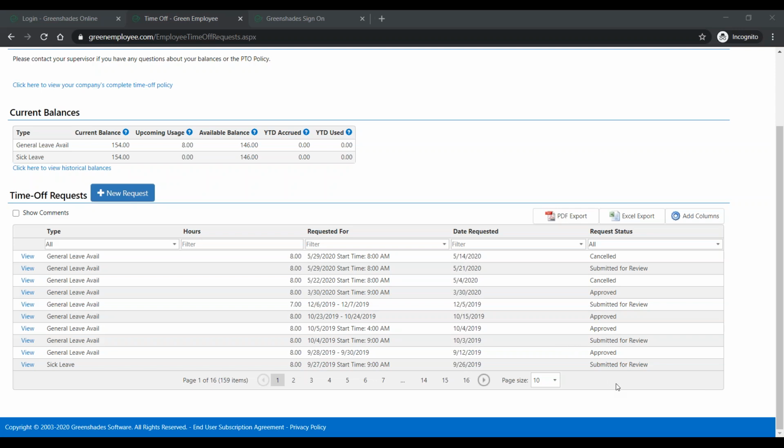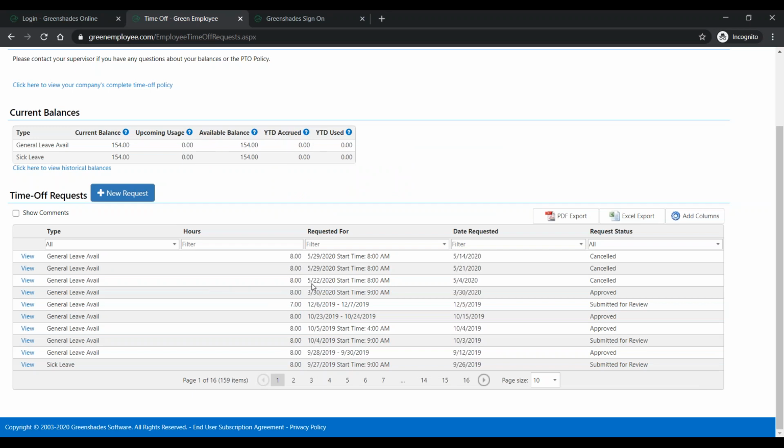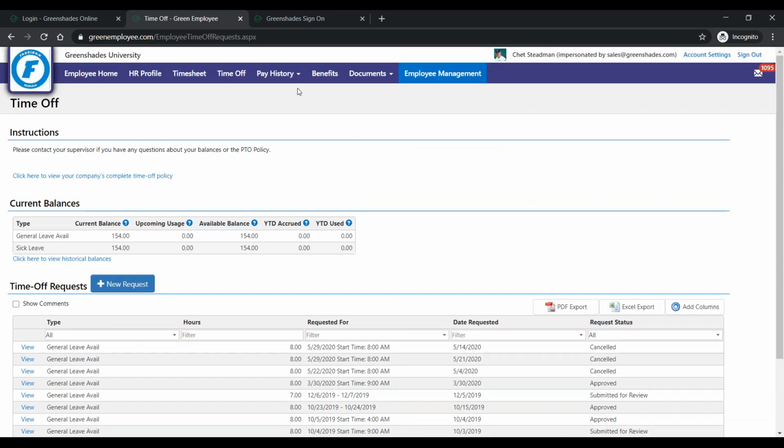Now, if the employee, for whatever reason, decides that they need to cancel their time off request, they can just come in here, hit view on the request, as long as it's before the actual day they're requesting off, and they would be able to just hit cancel there, and that will add those hours back into their available balance. All right, so that's everything on time off. Jumping over to our expense reporting.